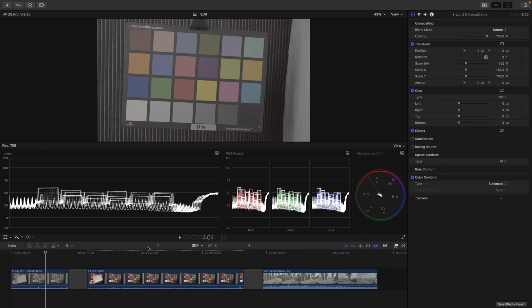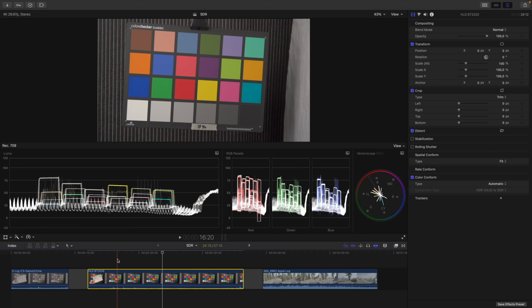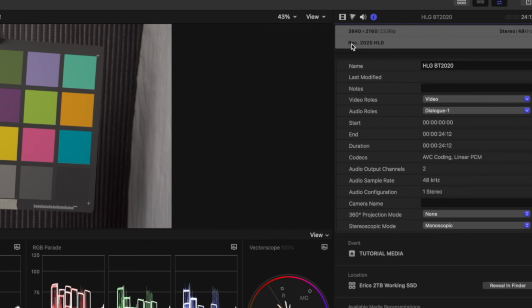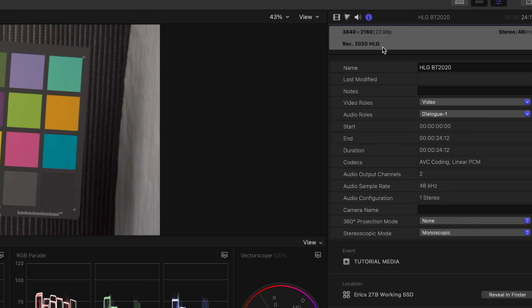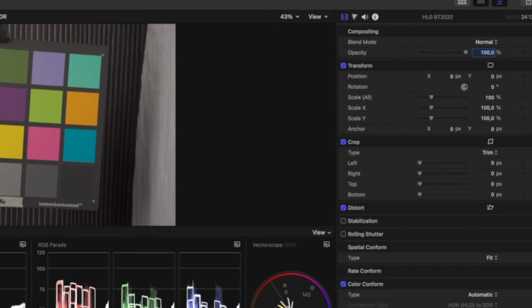First, let's compare the footage visually in the SDR and the HDR library. So inside of the SDR library, I choose this clip and you can see this is HLG BT 2020. If I go into the inspector here, you can also see it here. Rec 2020 HLG. Now take a second to look at the scopes.